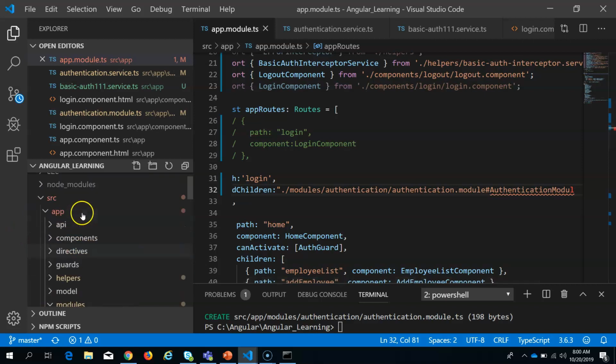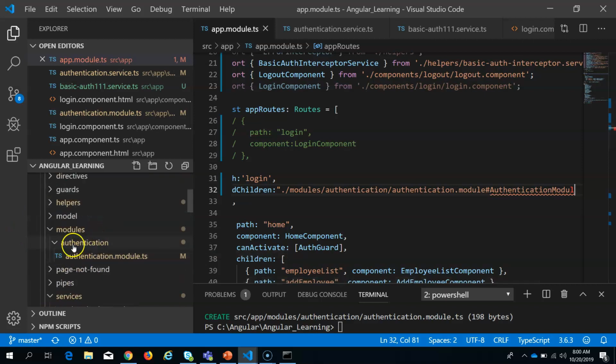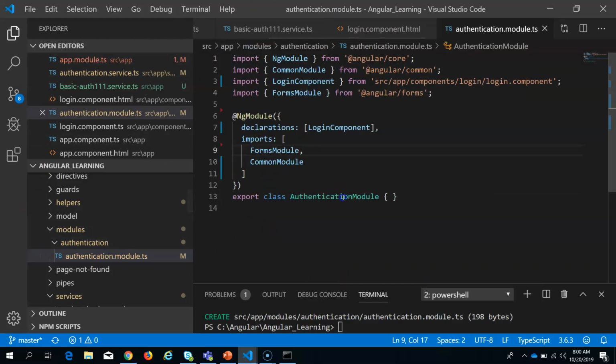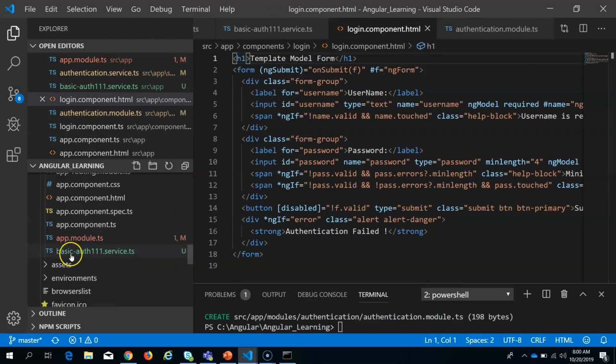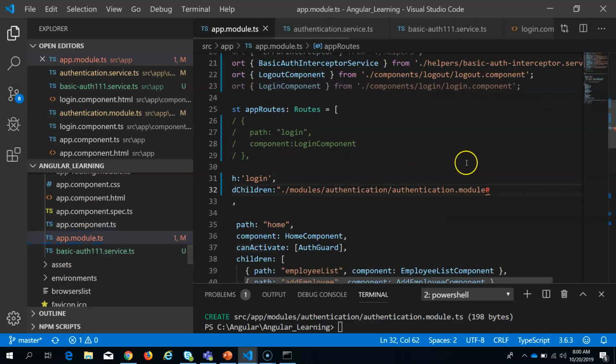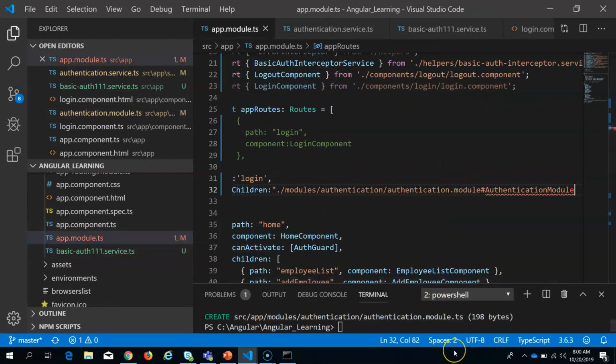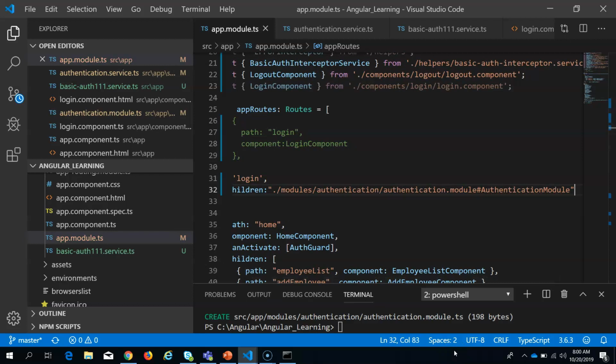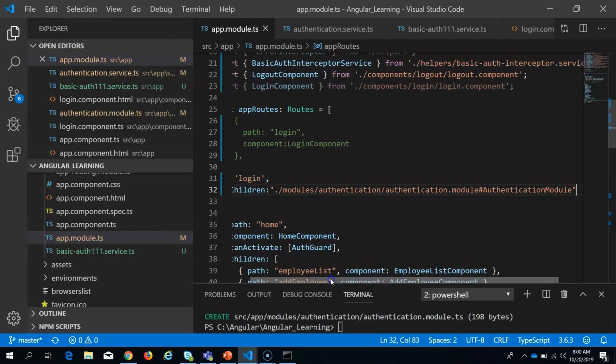See, I will show you where it is. It is present in modules, authentication, and authentication module. That's what I have here. And after that, the most important thing, you have to put a hash and then the module name. So here it is, authentication module. So I added that. Okay. So we have set up the routes now.